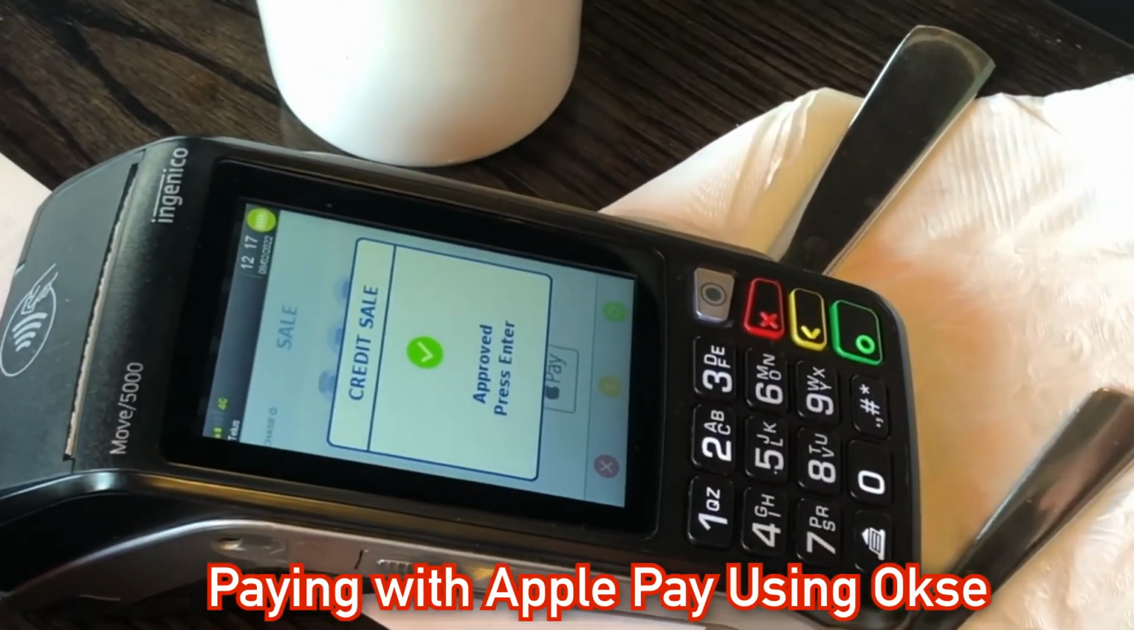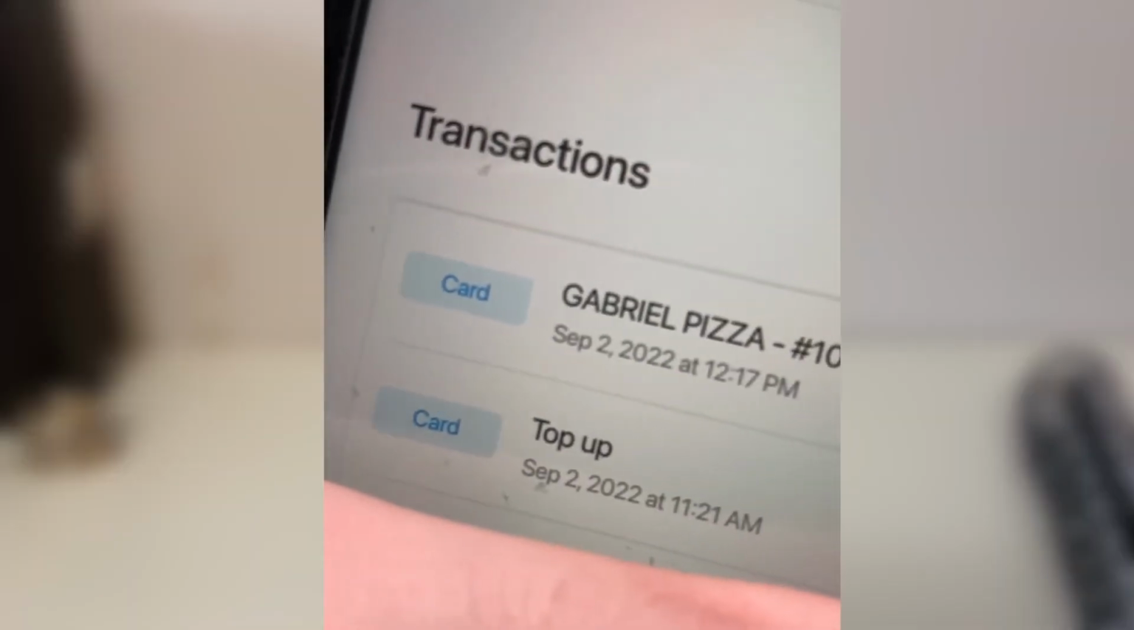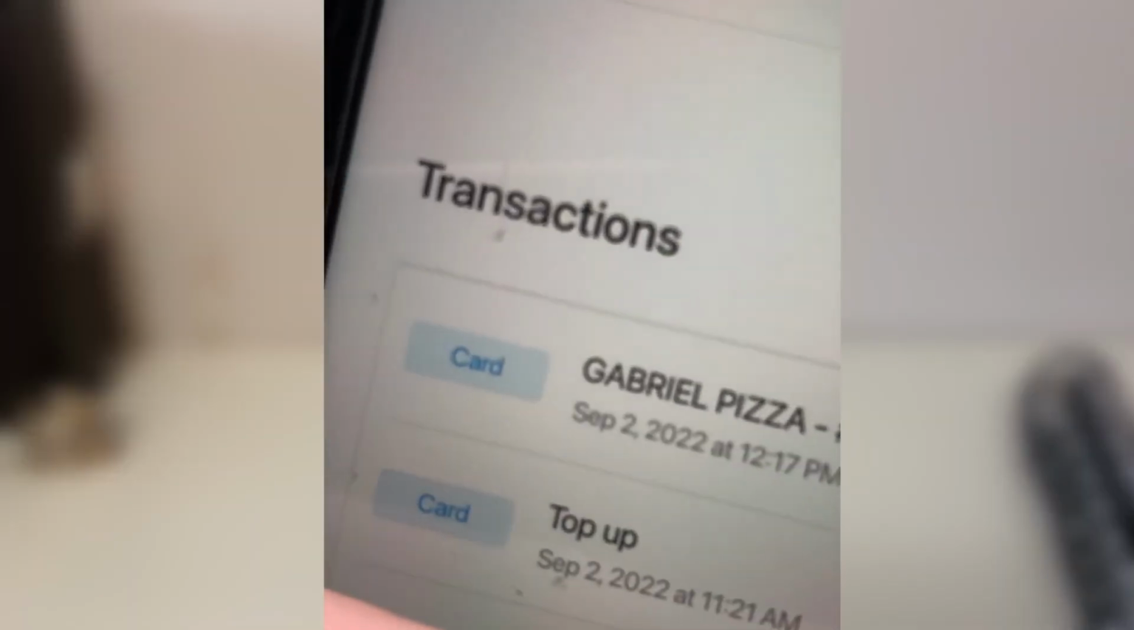Well, right now I'm running my own business. And as you can see from my transactions, you can see my earlier top up and also my purchase for breakfast right here.